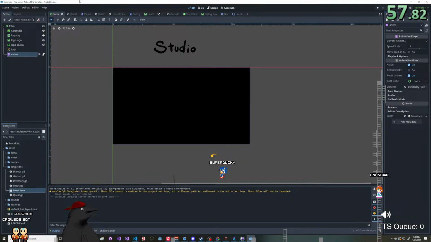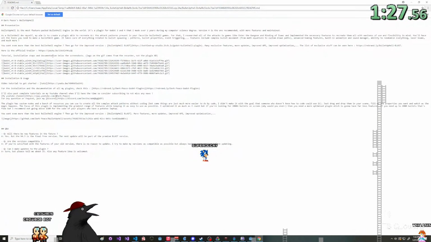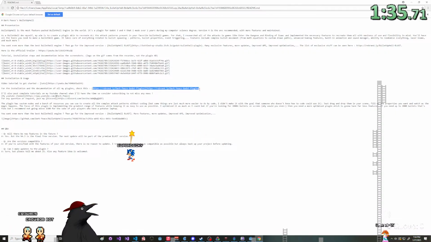Indeed. Okay, so I wanted to try to figure out how to use this bullet hell engine that we found last time. First step is we gotta figure out how to actually get it into the project, which I think I might just be able to drag in the files, but I honestly don't remember. It's been too long. So maybe I need to look that up real quick, unless it has a readme for it. It does, kind of. What is this? For the installation and the documentation of all my plugins. Let's just look at this maybe.